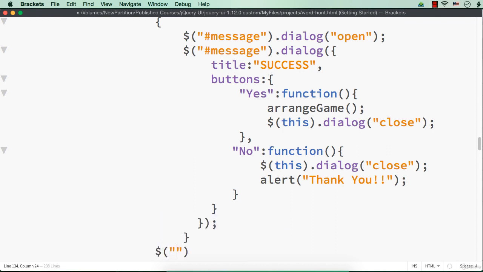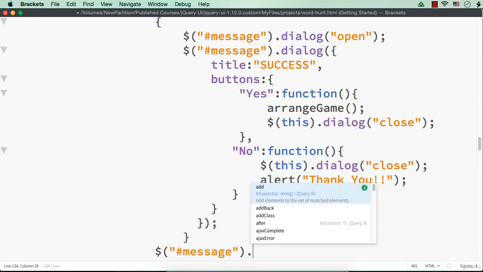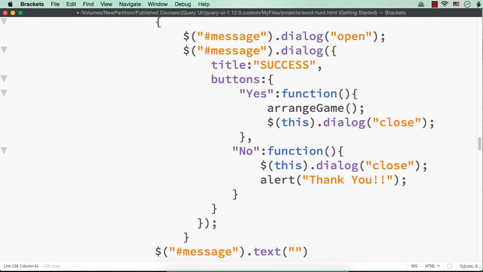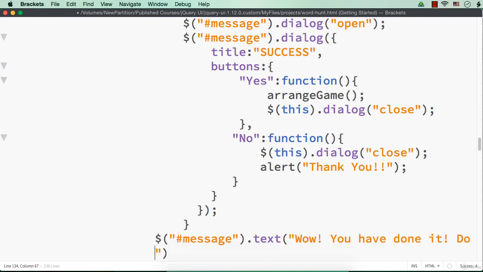So $message dot text. I can specify wow, you have done it. Then do you want to play again? Okay. Now let me save this and check the output.